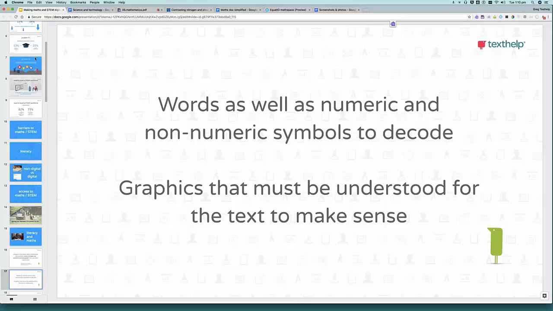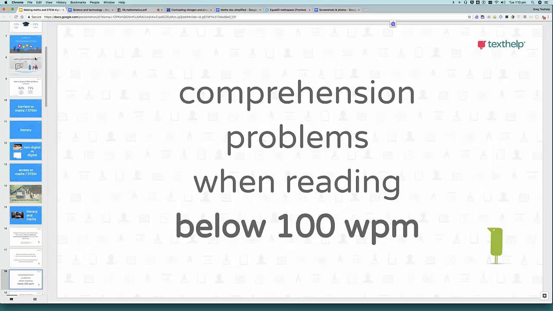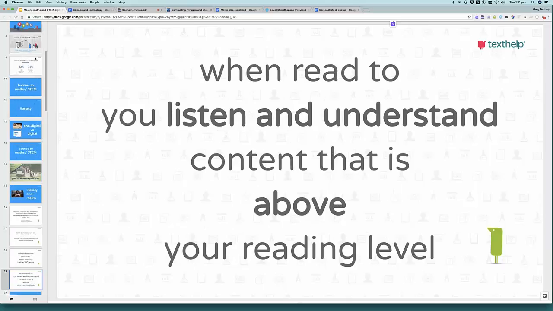So with that in mind, we need to think about the literacy of our students. In a post-secondary environment, if we have any student who, for whatever reason, is reading English below 100 words per minute, those students are spending all their time decoding the text in front of them and not actually comprehending what they read. And that's compounded in the world of mathematics and science and STEM. So that's the first thing. We need to ensure that students who are reading below 100 words per minute have some other way of having that text read to them. And we also know that when you get read to, you listen and understand, you comprehend above your current reading level.